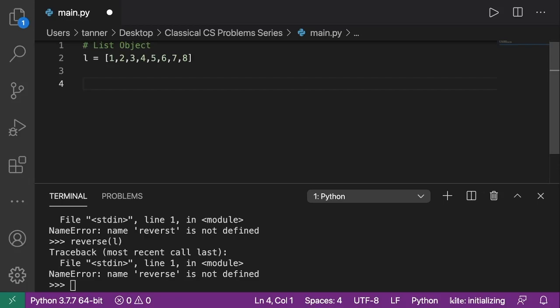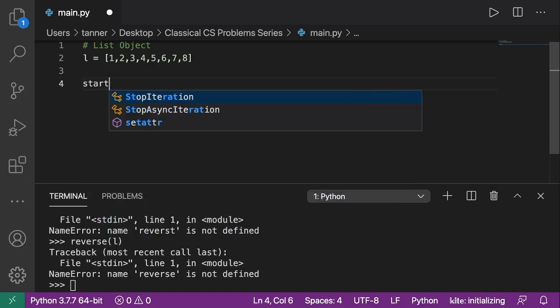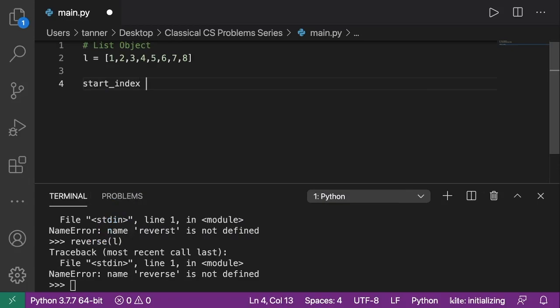We are going to begin by pointing to the first element within our list. So we're going to say start index equals 0. And let's add a comment for that just to make this more readable. Point to first element.